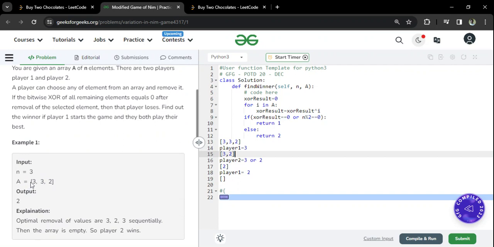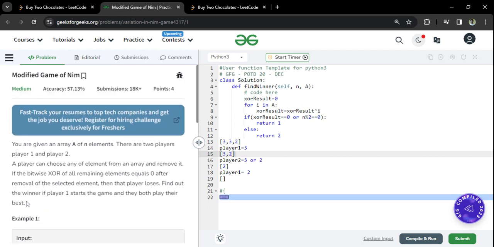We are given array whose length is n. Both of them are given to us as input, the array as well as the length, and we have to return a single integer as the output. Okay, so let's see what the question is.